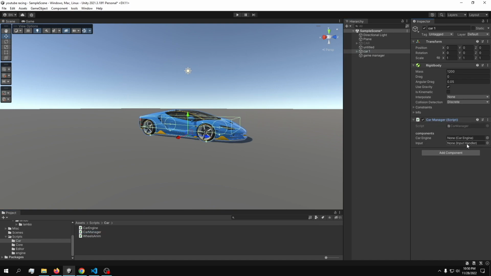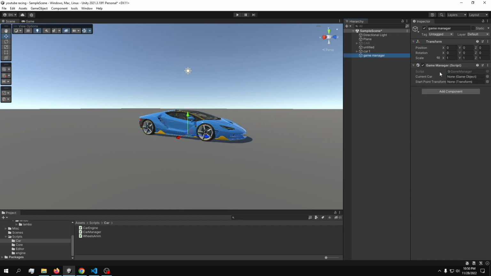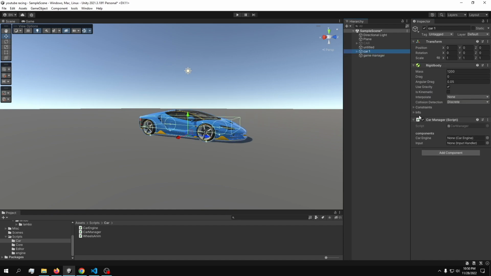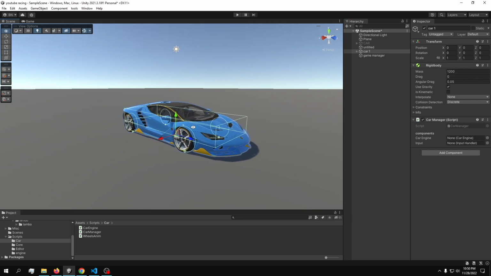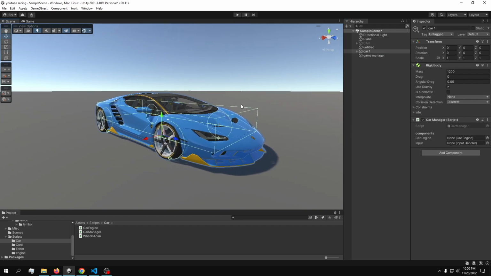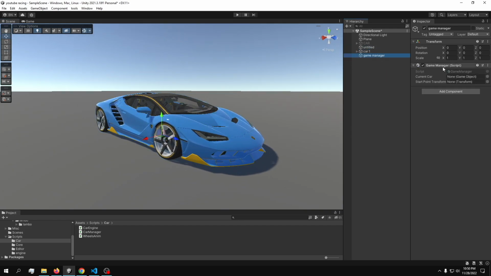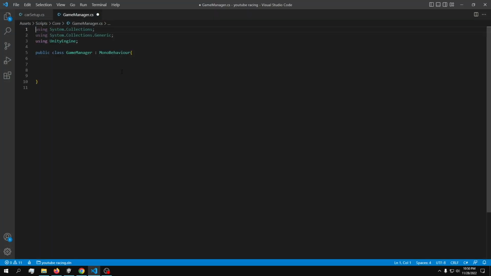So the one reference that I want to hold is, if we go at the car manager, this has an input system. So what I want to do is disconnect this from here and move it to here, because I don't want to add an input handler in each and every car. So I'll make the work easier for myself, and I'll just add it to the game manager.